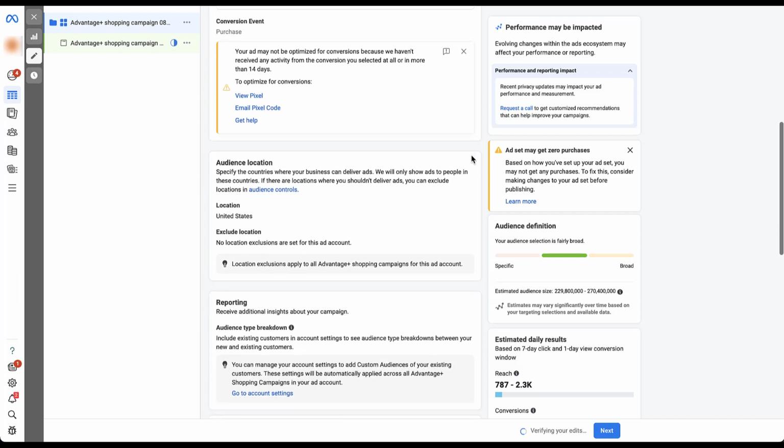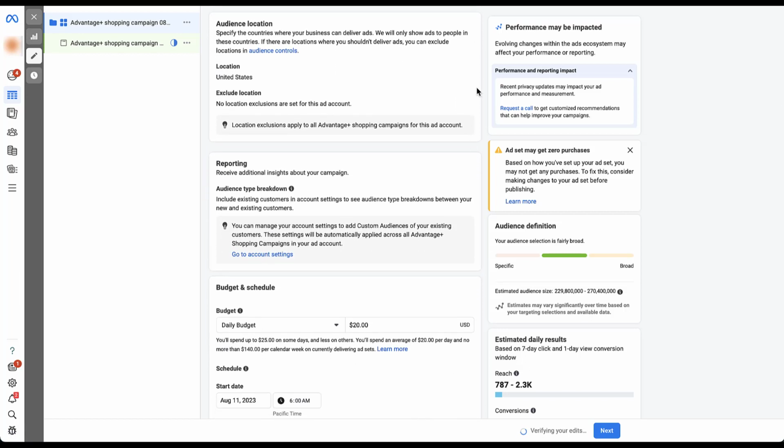Next option down here at the bottom is going to be audience location. You can choose what countries you want to target or which ones you want to exclude. And if you need to change this, as you can see here, you can just hover over it, make some adjustments. But if you need to make sure there are locations that you shouldn't deliver your ads, you can adjust those in audience controls. We're not going to get into those right now. We might have a video on audience controls a little bit later.